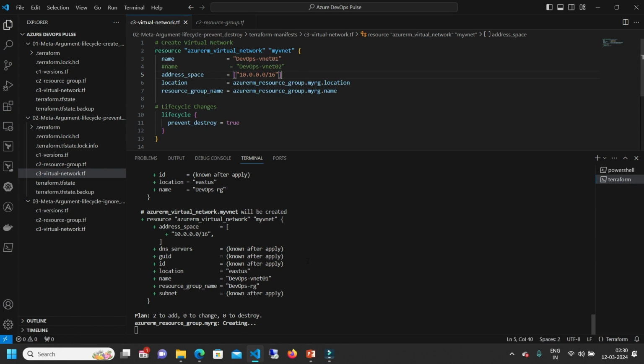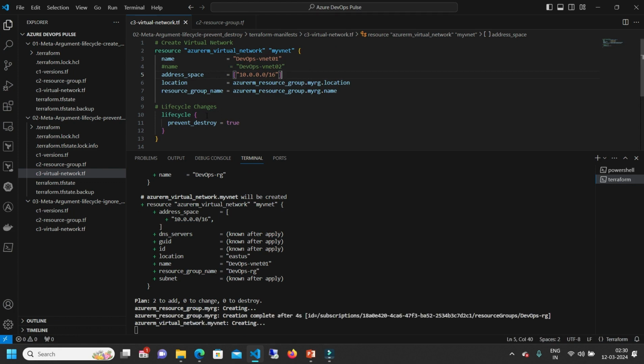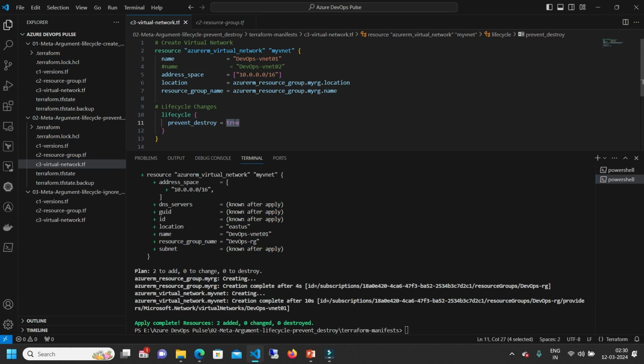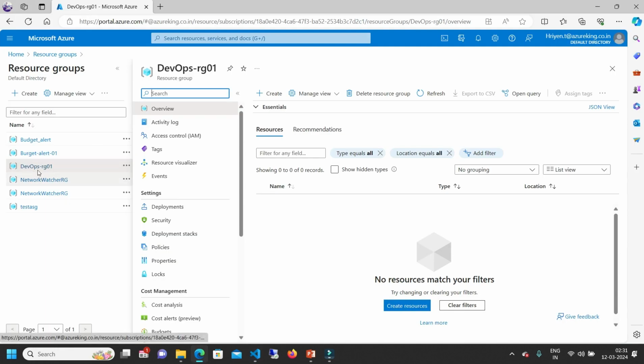But this time I want to prevent it from being destroyed. So I just use this meta argument, lifecycle, that is prevent_destroy. By default it is false. So if you want to restrict the destroying of resources, you can use prevent_destroy. In my case I have given it as true. Now it is successfully created.